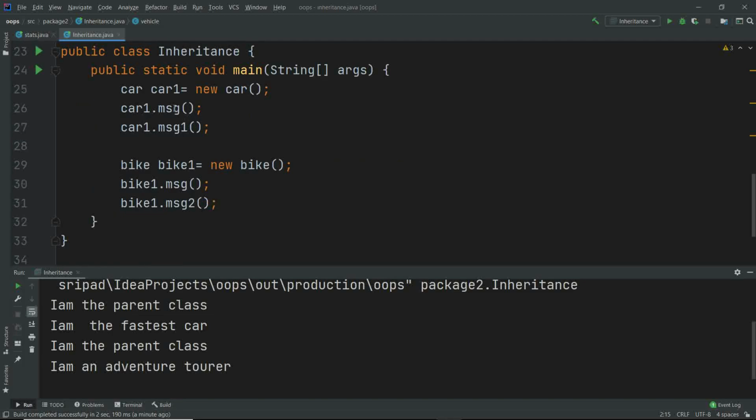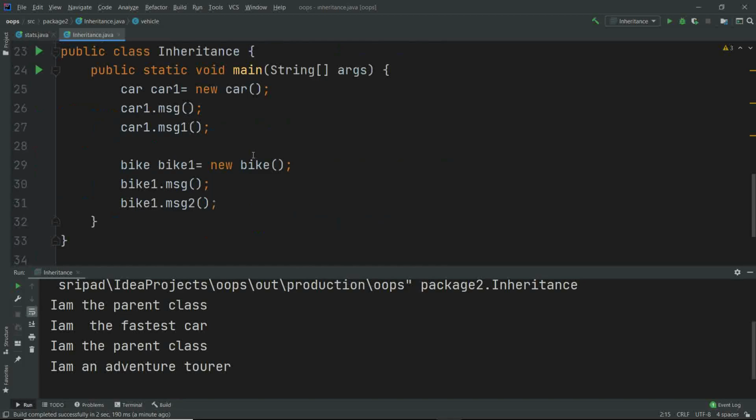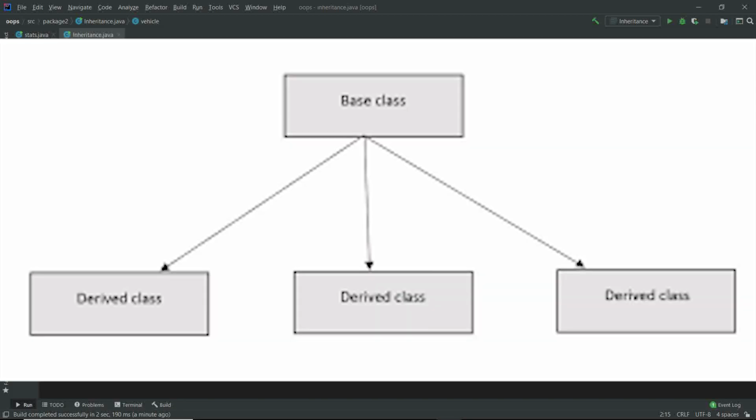And here you could see the car also accessed whatever is present in the parent class, and it accessed whatever is present inside its own class. So what we can understand here is that when two or more classes inherit a single parent class or super class, it is called hierarchical inheritance. So just understand the difference between multiple inheritance and hierarchical inheritance.